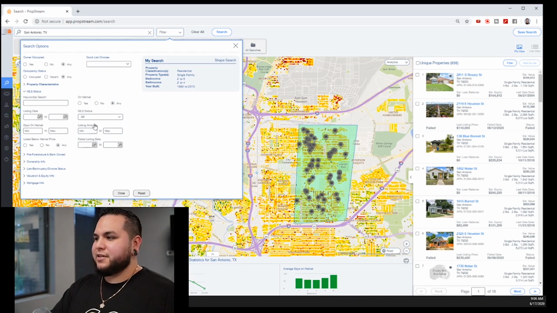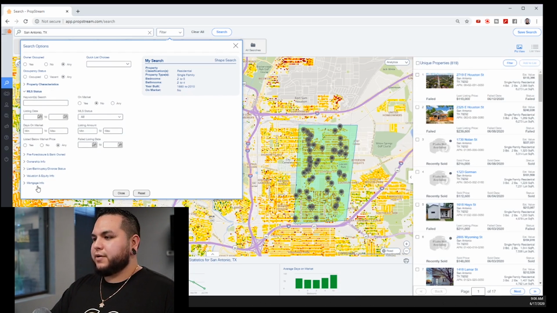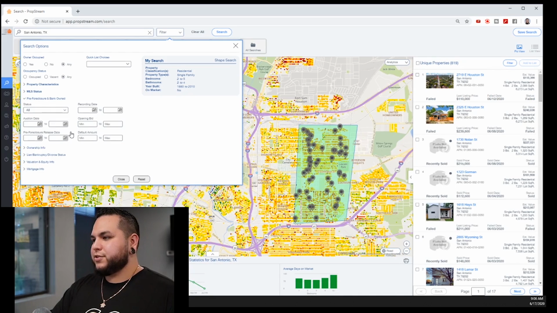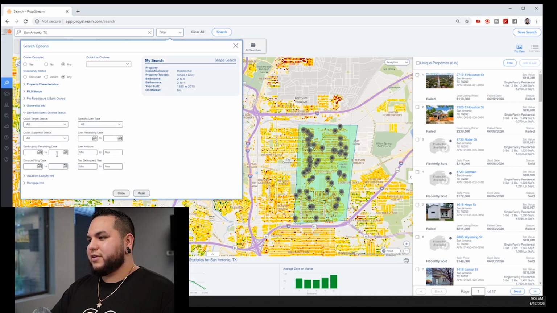Now on MLS status, I only want the properties that are off market. Over here, guys, where we could do the pre-foreclosure bank owned, we're already going to pull all of this data anyway. It's included at the top with the quick filters, okay? Years of ownership, you can mess with this if you'd like. We want both absentee and in-state, so we're not going to put any preference. Here where it says inter-family transfer, we don't have to worry about that either.